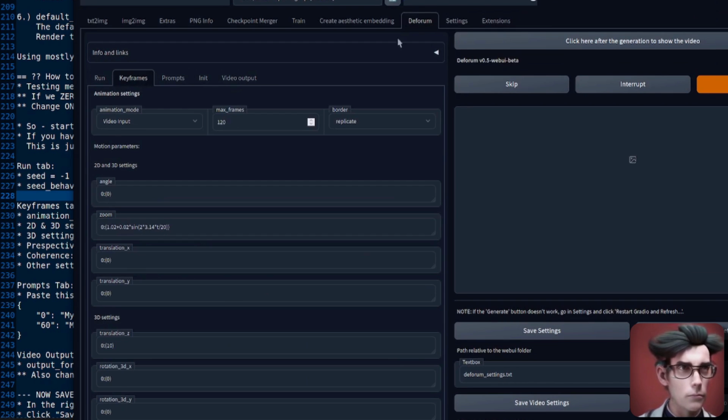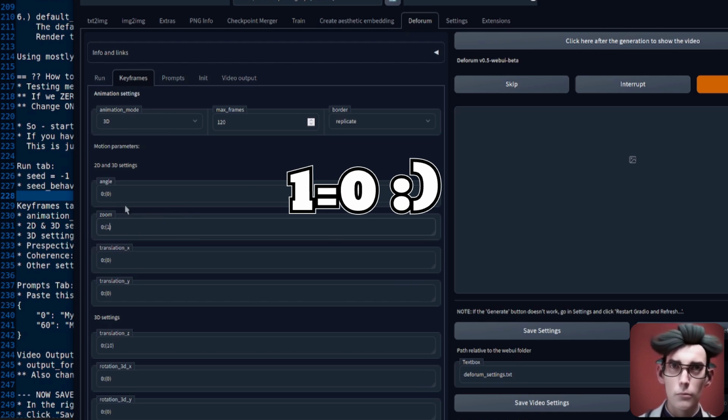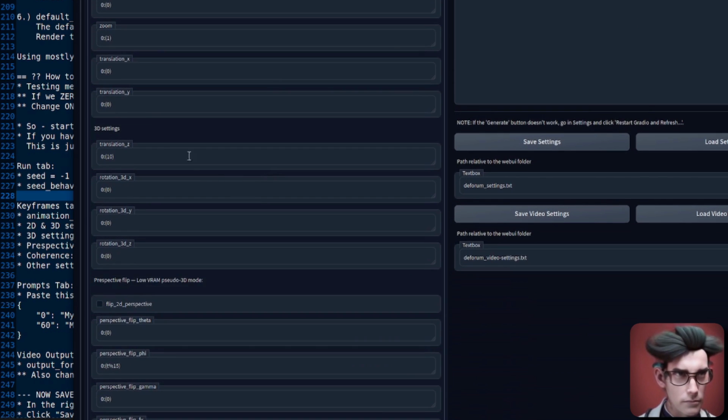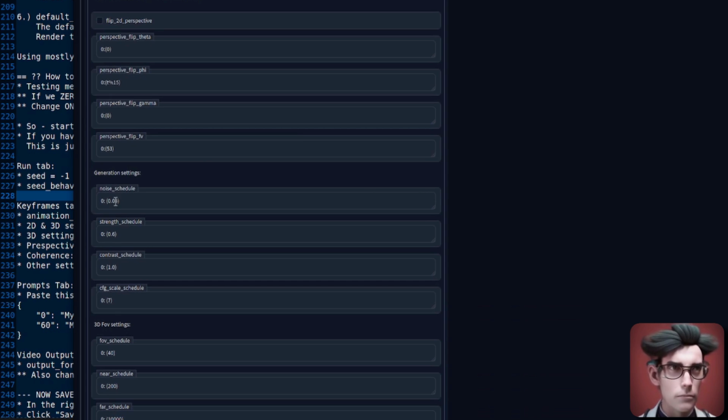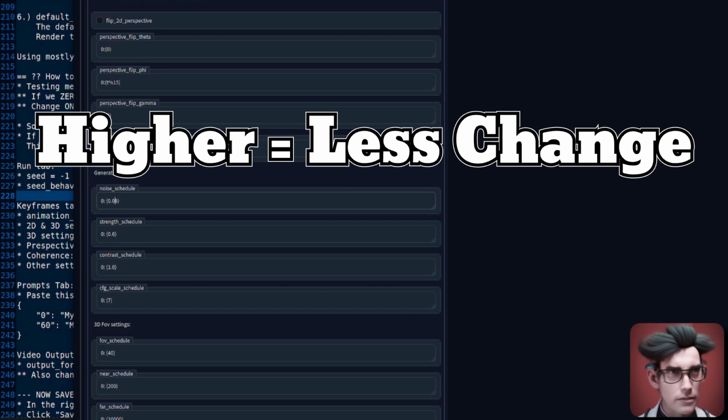Keyframes, I'm going to keep it on 3D. Zoom, this looks weird. I'm going to change that to 1 because that's what the pop-up says is static. What else have we got in here? This I don't tend to use, but you could zero that out as well if you want. Noise tends to go along with the strength, so those two are quite important. The noise schedule, if it's very high, will add a lot of noise, so it will get very, very grainy. I tend to turn that down to 0 if I'm increasing the strength quite a lot.